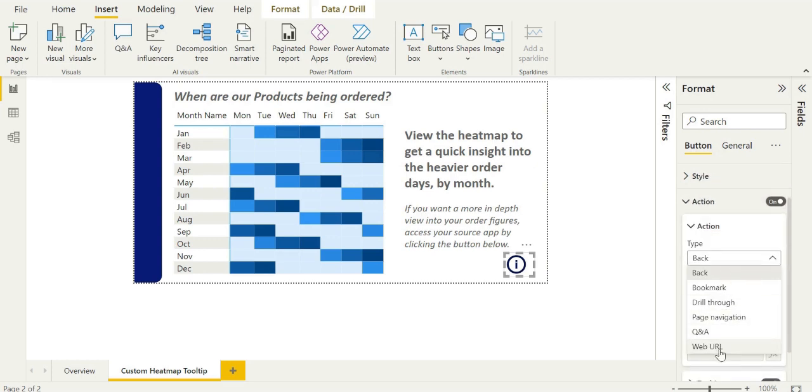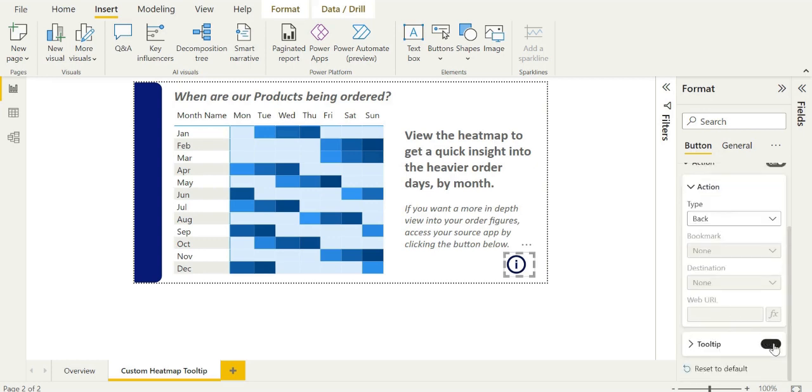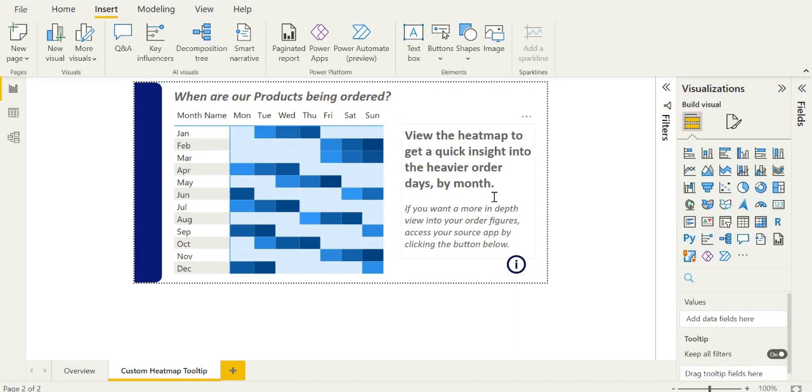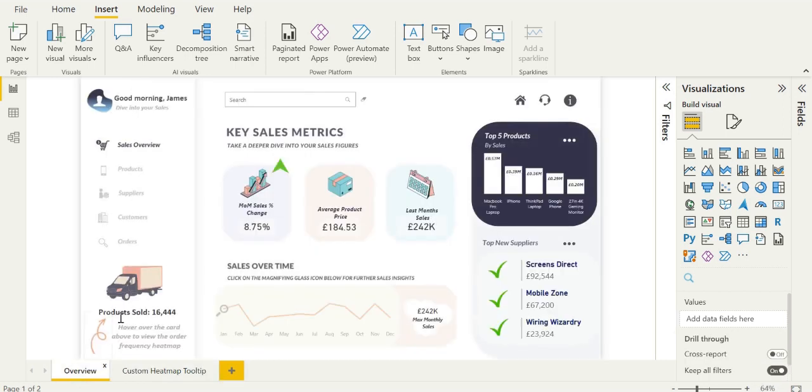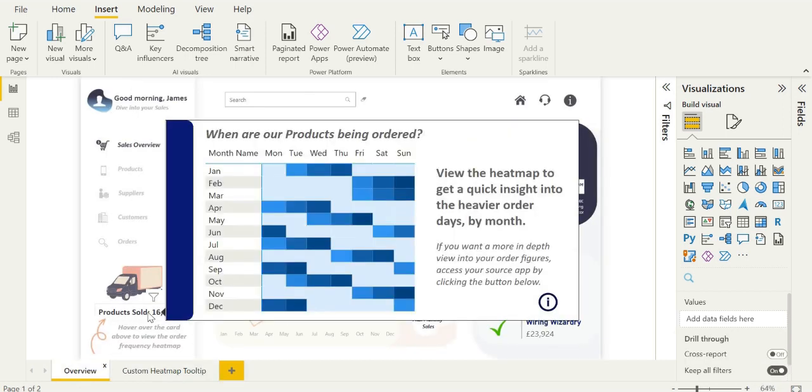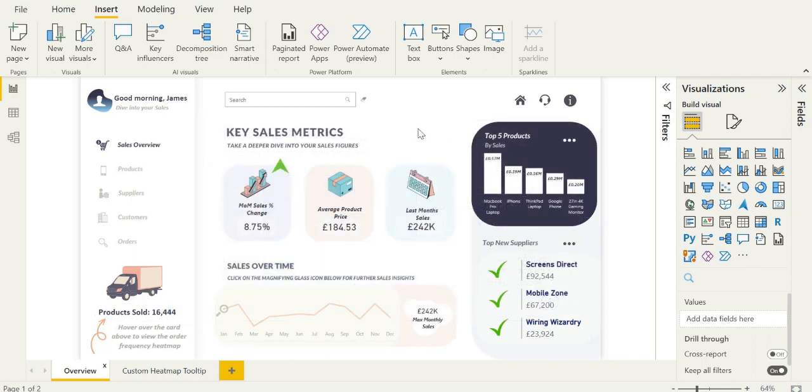So now when we move over to the overview page, we should be able to see this nicely formatted tooltip, much more effective than a standard tooltip, and it also gives us depth without overwhelming end users, lets them feel that there's more interactivity and a bit more like a web app feel to this dashboard here.